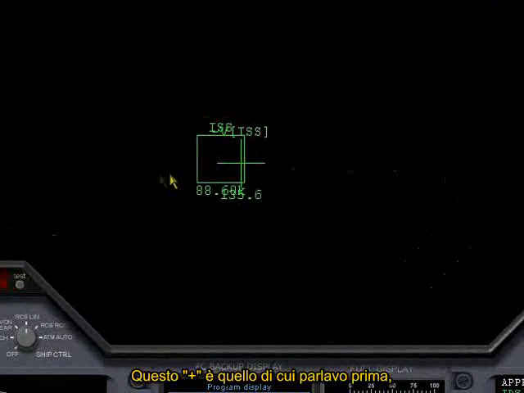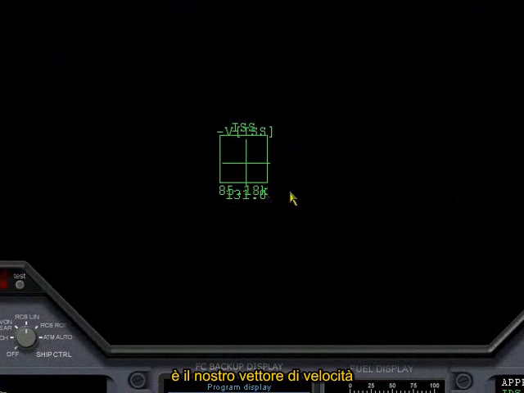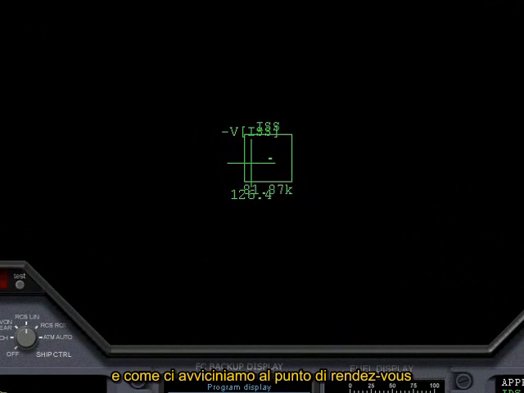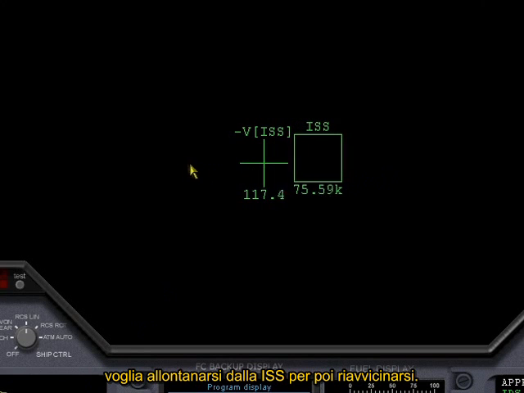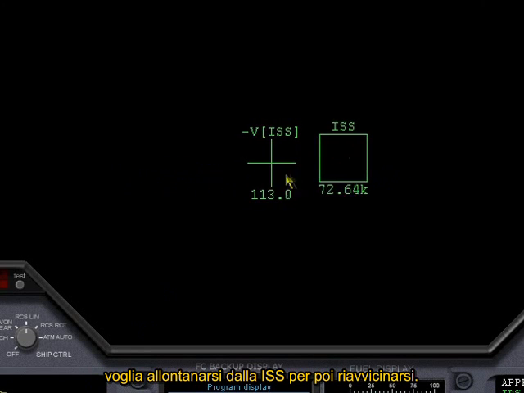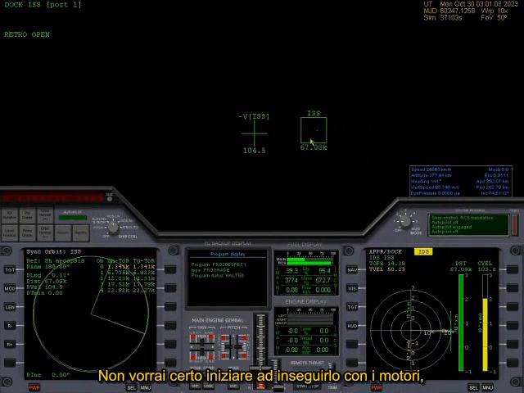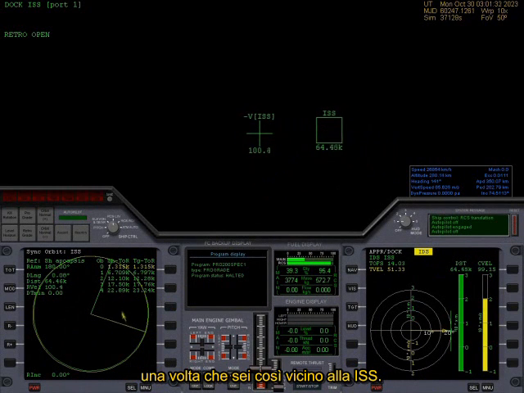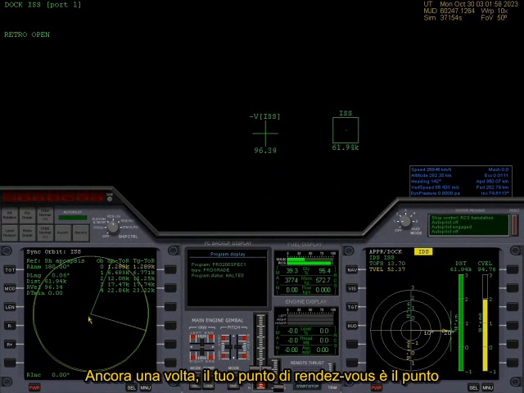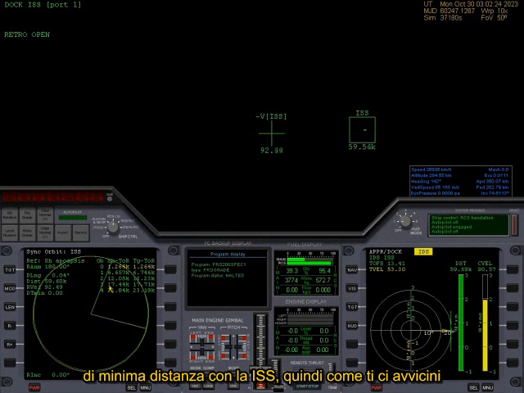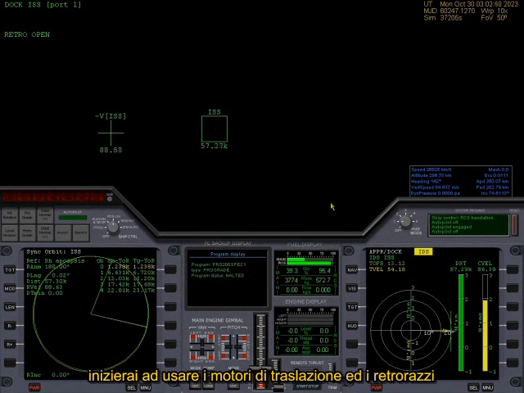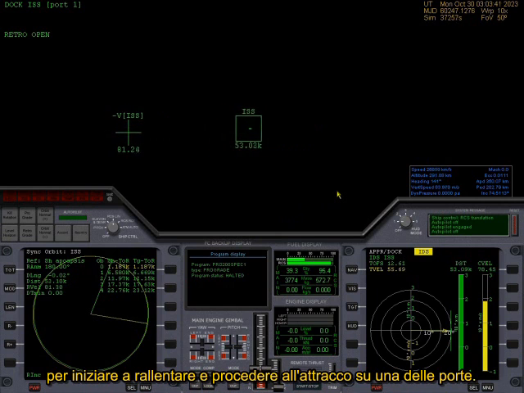This plus right here, that's what I was talking about. That's our velocity direction. And as we approach our rendezvous point, this velocity direction looks like it's moving away from ISS right now, and then it'll start to move back towards ISS as you approach your rendezvous point. You don't want to start thrusting yet because you're going to get closer to ISS. Again, your rendezvous point is your closest pass to ISS. So as you approach that, that's when you're going to start using your translation thrusters and your retro thrusters to start slowing down and moving towards ISS to get into the docking port.